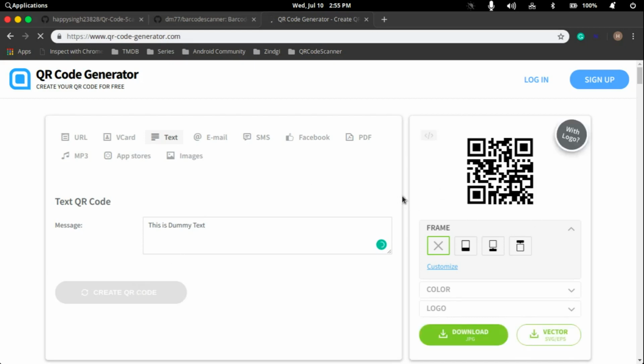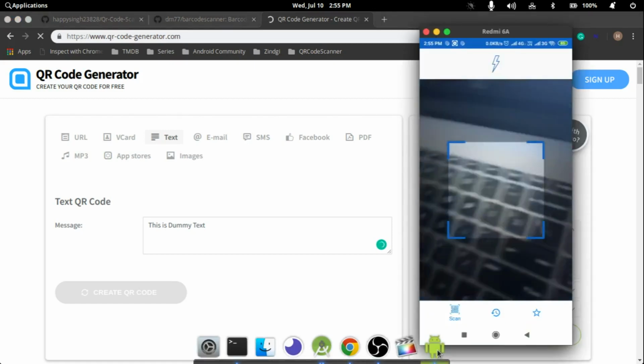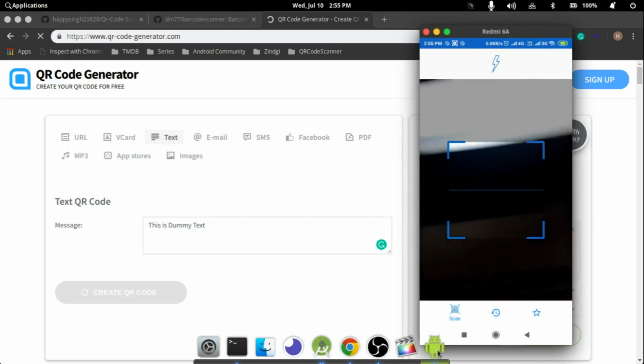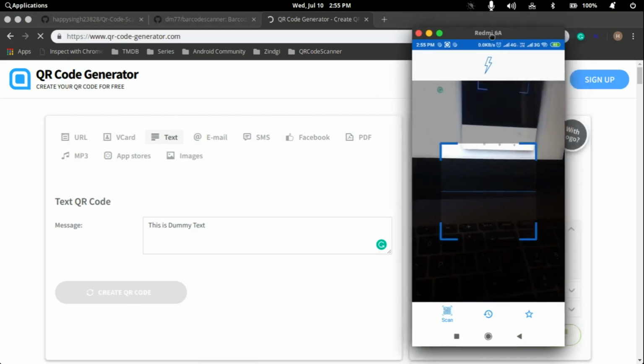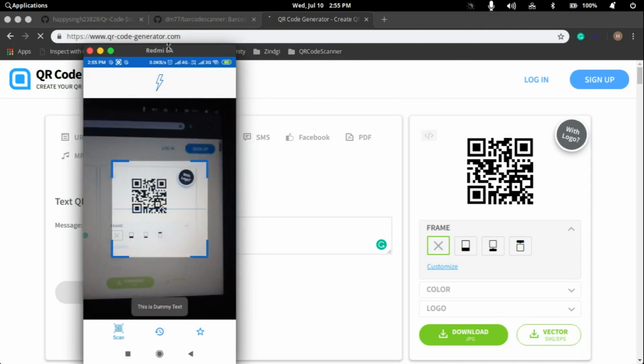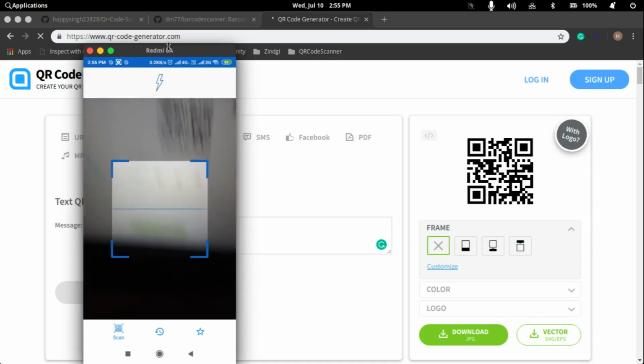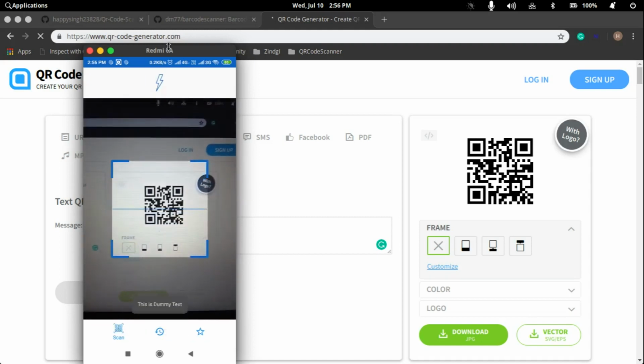Now we will scan with our app. So let's see scanning or not. I have to remove this. Yeah. So let's see. So yes, as you can see, it is not resetting after scanning. So we have to reset this. So you see, we have to reset this. How we'll do?